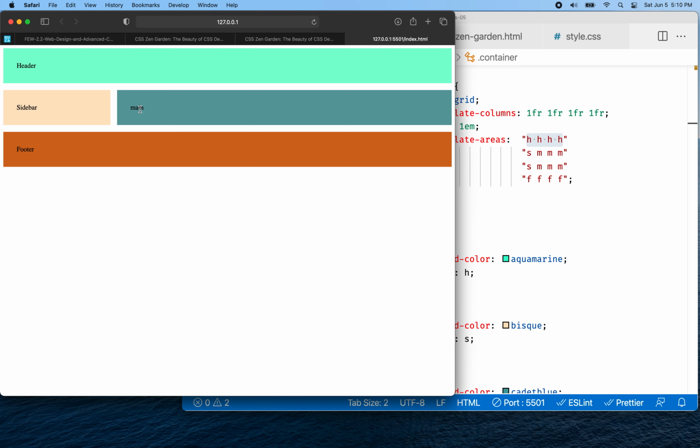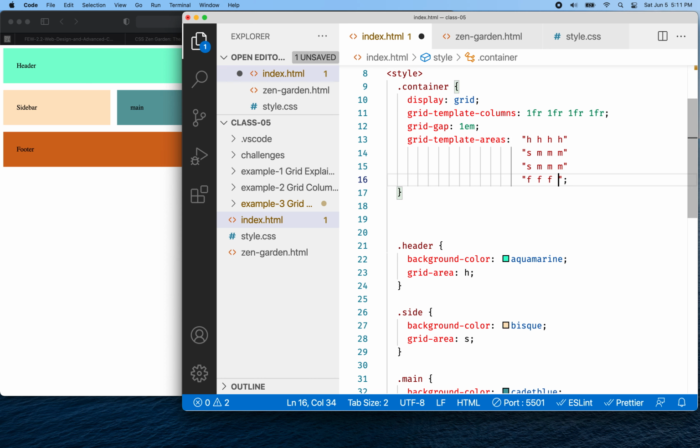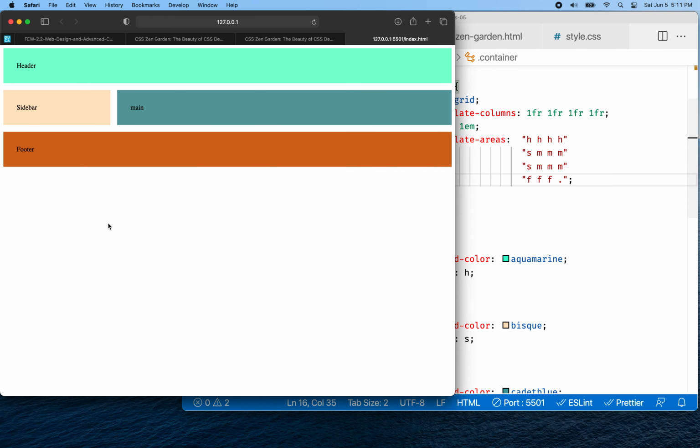Let's imagine we want to, now there's an imaginary 4 columns here. So this is 1 column, this is 3 columns wide. If I wanted to add an empty space here, like maybe this footer doesn't want to go all the way across, you could put a dot in there, and then it'll give you a blank area.